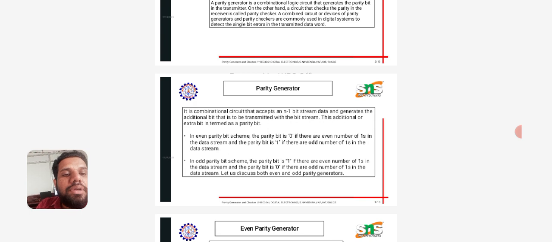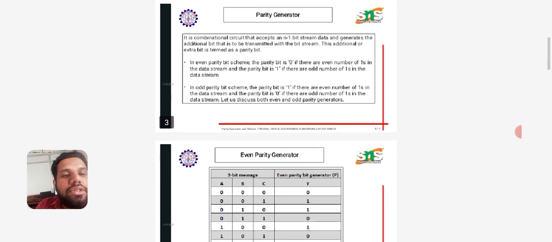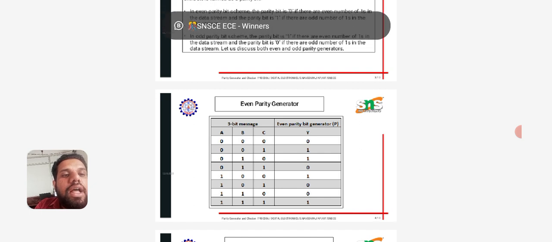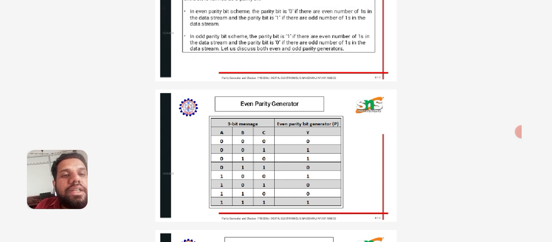So this is the simple concept. You can see this truth table so that you can easily understand. This is an even parity generator. If the number of ones is odd, then it will generate 1 in the output; otherwise it will add 0. In the truth table, A, B, C are the inputs, and Y is the parity generator output.